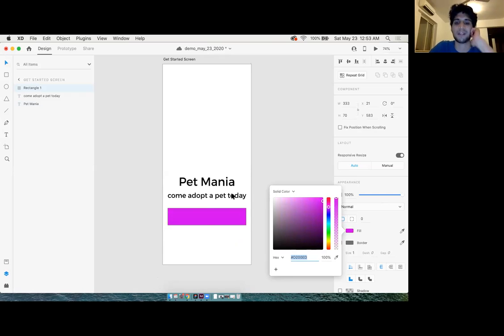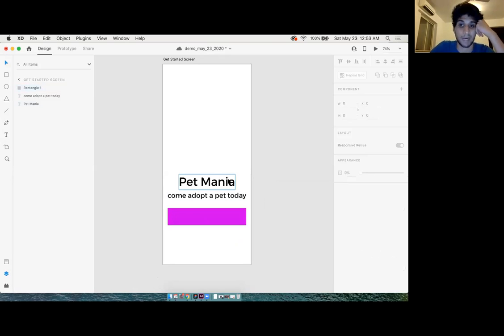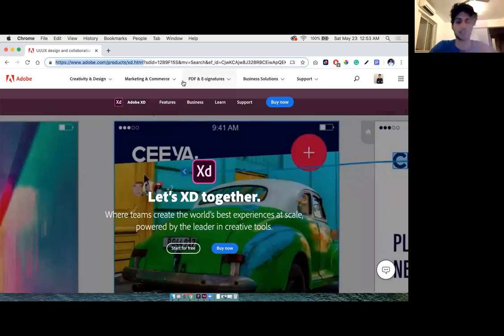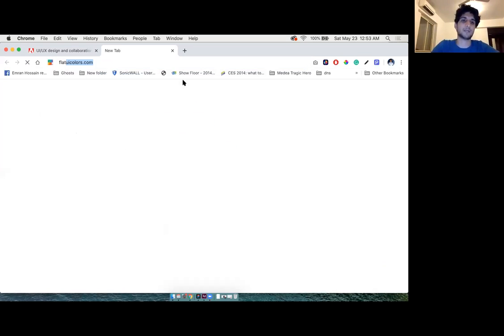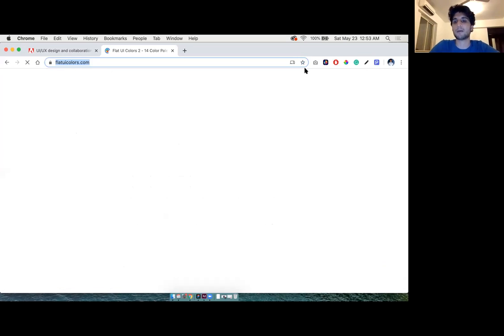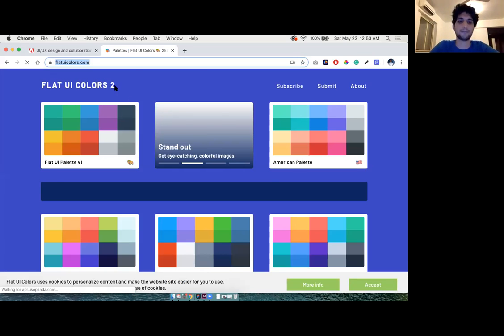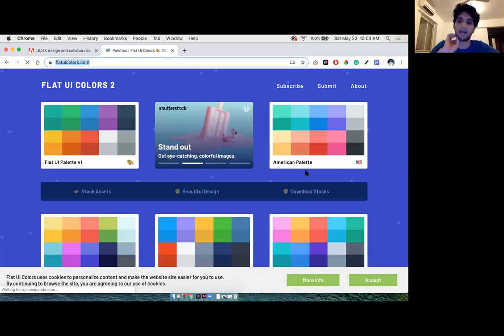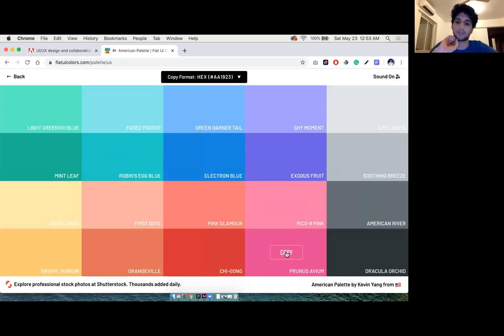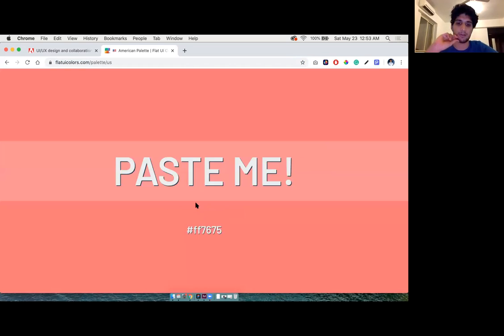Or even better, we can select a color from a great website which I usually use for colors. Since you're at a hackathon, I can teach you where to look for great colors. So a great website for finding colors is flatUIcolors.com. I'm sharing this link with you in the chat. Grab a color from here of your choice. So I'm just going to select the American palette. And I think this color looks really nice, Pink Glamour.